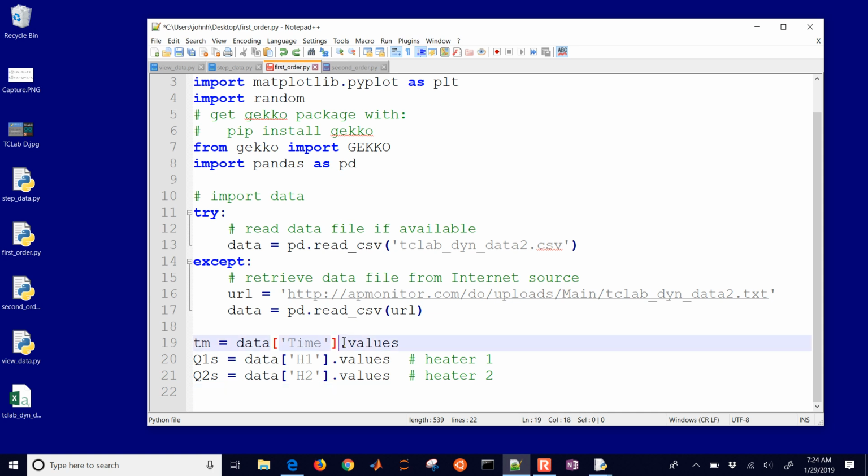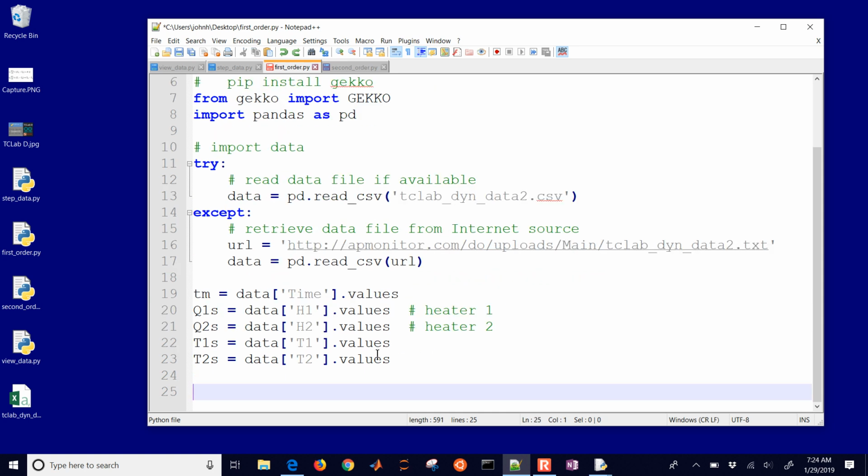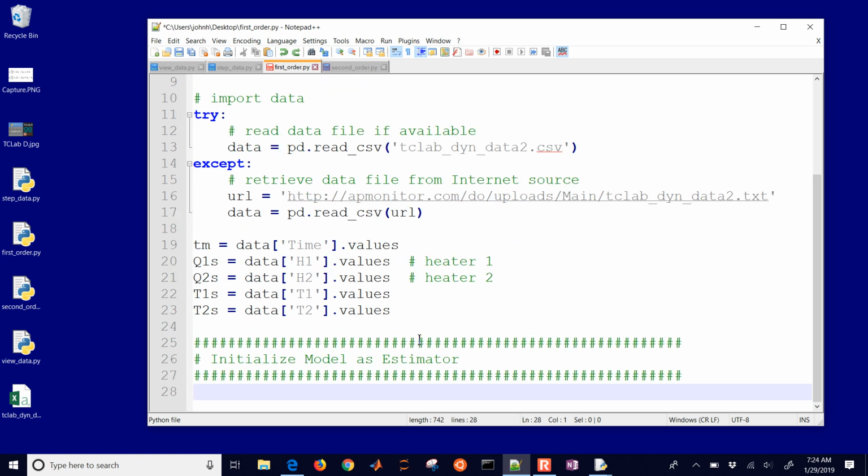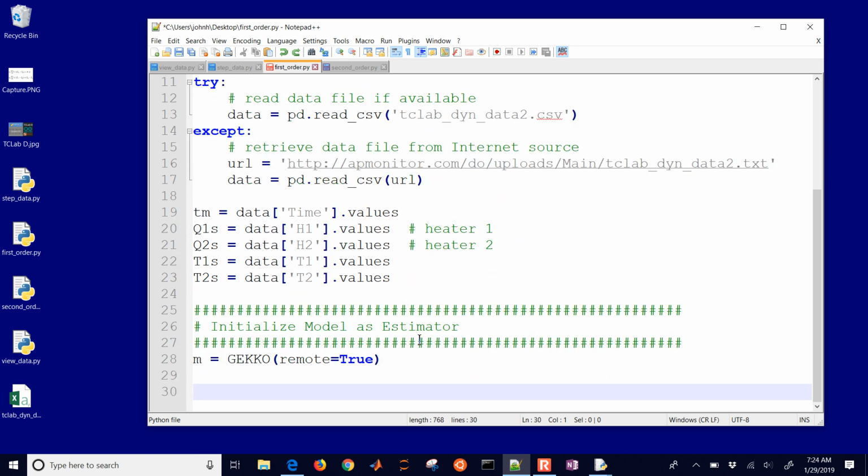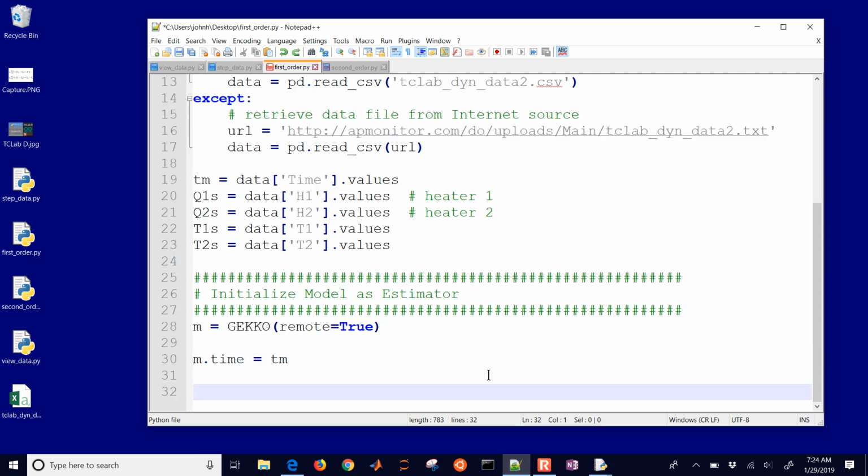Instead of getting data frames from pandas, we're just going to get the values of them. So we'll parse out those 4 columns, and then we'll create the gecko model. If you have a Windows, Linux, or ARM processor, you can set this to false and solve it locally without an internet connection. We'll have our time, and we're just going to load that in as a gecko parameter.